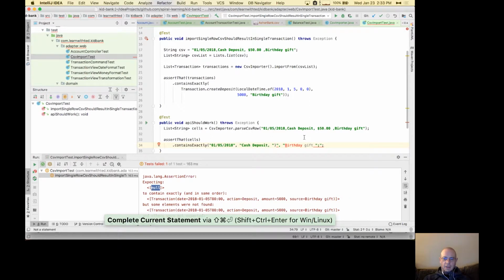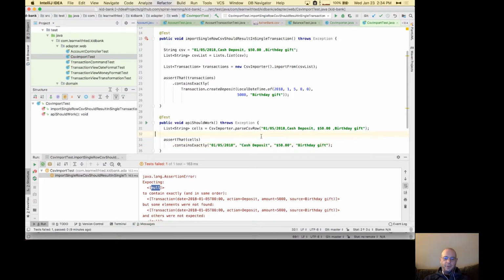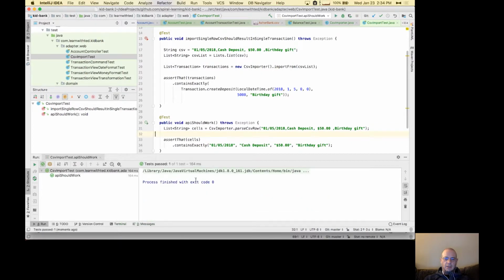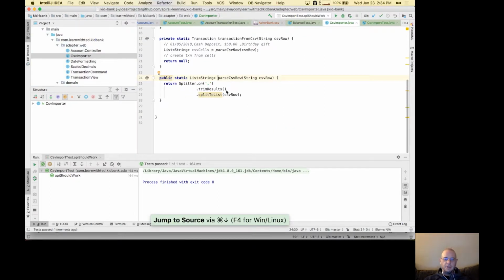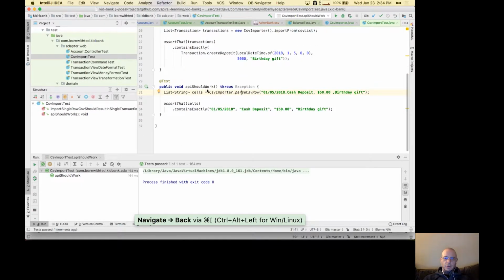Okay, what's going on here? Oh, I forgot to close the double quote. That was confusing. Okay, so parsing this row should give us exactly this list of strings. So let's run this method. And that worked, which is good. Again, I should have written the test first, but that's okay. That's just basically validating that I understood how the API worked.